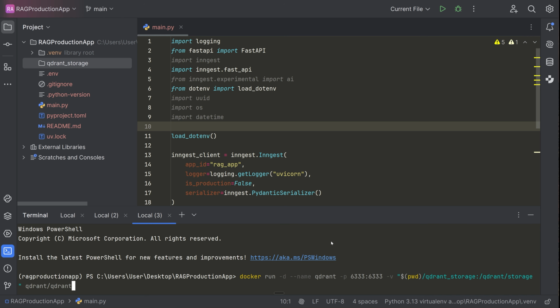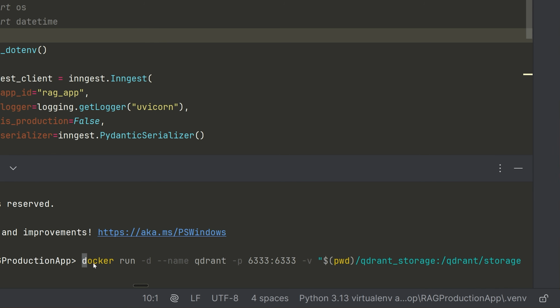our own computer. Now what I'm doing is I'm saying docker run -d for daemon. The name of the container is going to be qdrant. You can name this anything that you want. So if we want to go back, we can name it, let's go here, ragdb or something, doesn't matter. We're going to say the port that we're running on is 6333. This is the standard port.